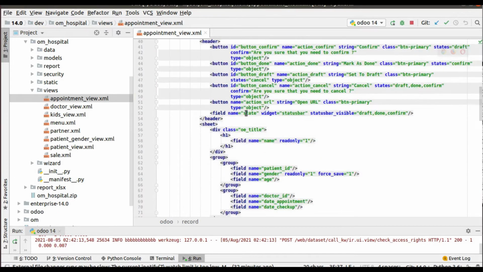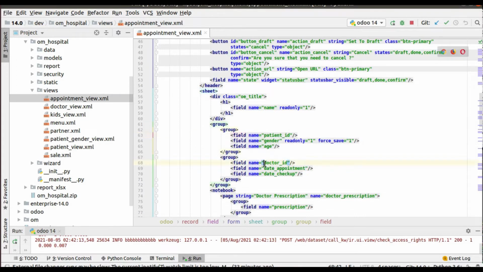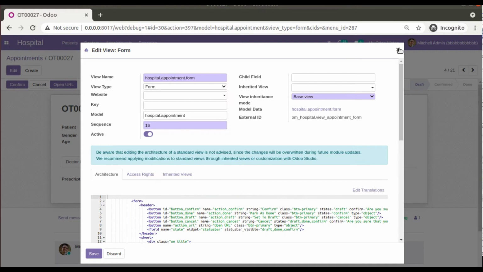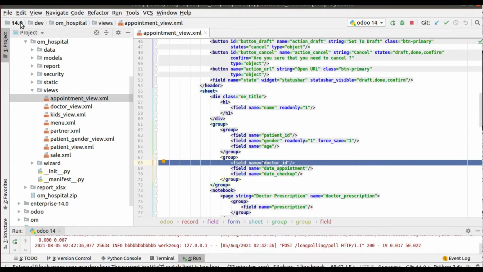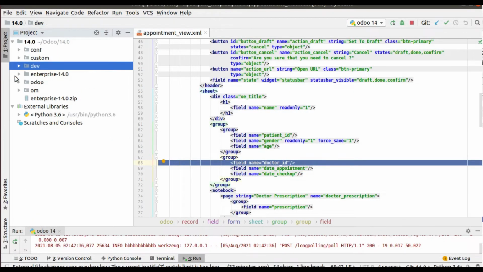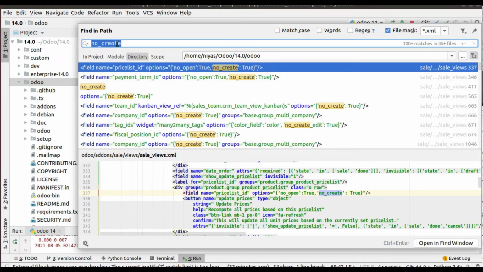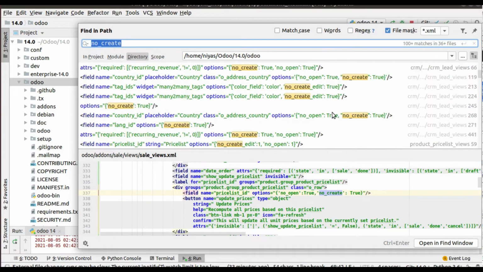If I scroll down, you can see this is the patient_id, the many to one field of patient, and here we have the many to one field of doctor. Now suppose you search inside the Odoo source code. Here I have the dev folder, and I'll search inside the Odoo source code for no_create. I have already searched no_create. You can see a lot of use cases, no_create, no_create_edit, etc. So let's see how no_create and no_create_edit work in Odoo.